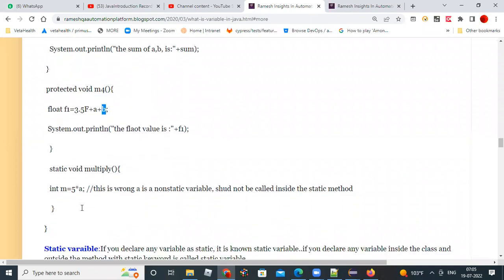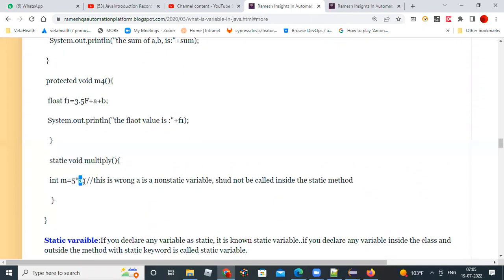But is it possible in a static method? See, inside a static method I'm using a. a is non-static data, right? Can I use non-static data in static methods? No. This will give you a compile-time error. So you should not use non-static data in static methods. This will throw an error. But here it is possible. Because this is a non-static method, you can use non-static data directly, no problem. But inside a static method you cannot use it. Okay, that's it. I'm stopping here.